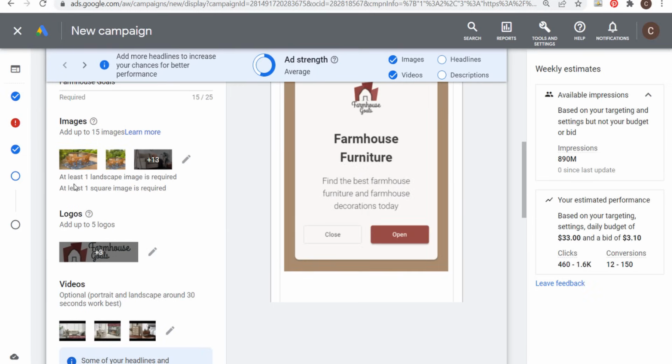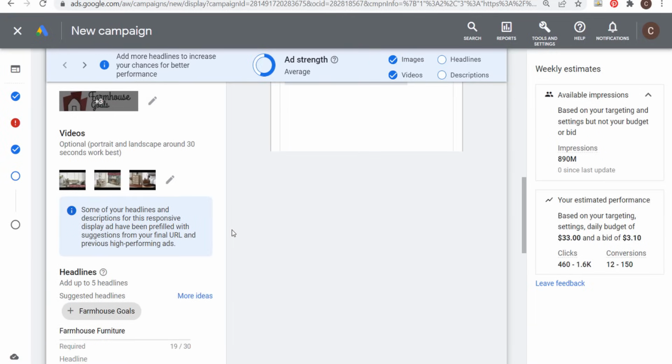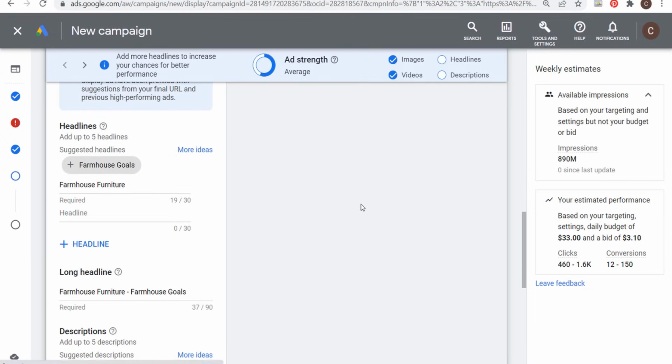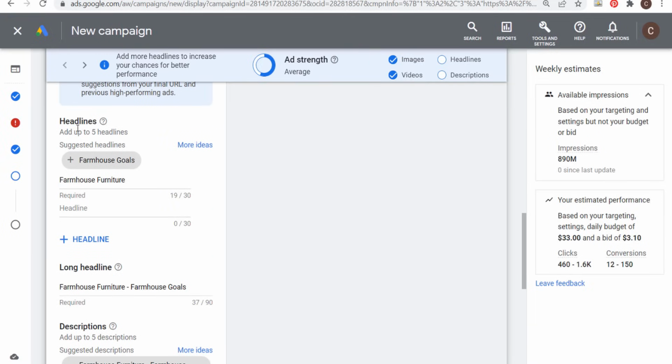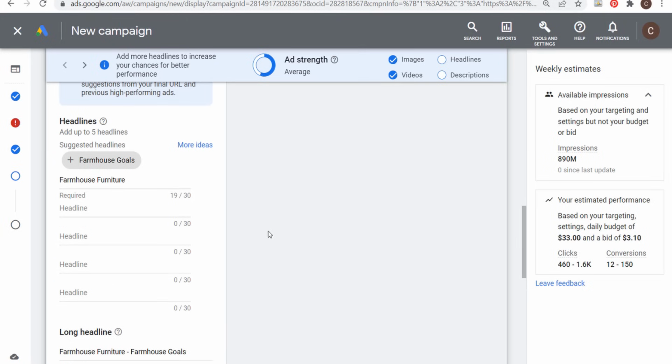There's no downside to using all of these different assets. It's only going to help your overall campaign performance. Now next is going to be our ad copy. So we'll start with headlines here. We can add up to 5 headlines. Again, we want to use all of our ad copy fields.